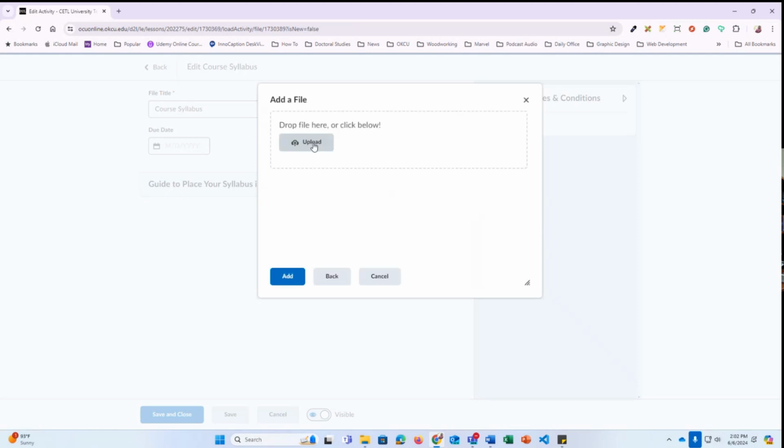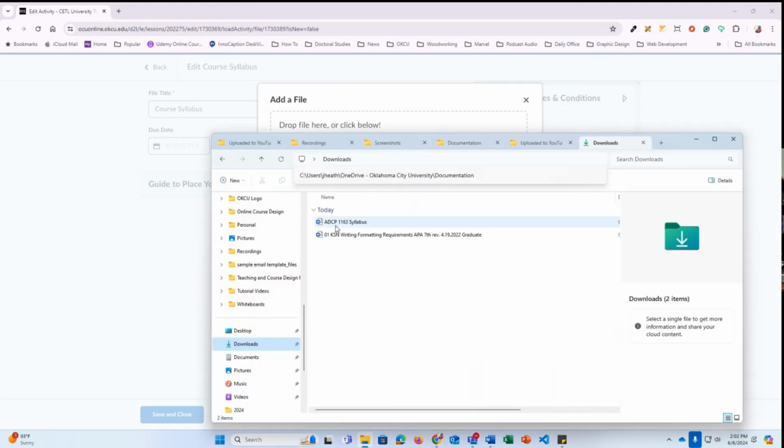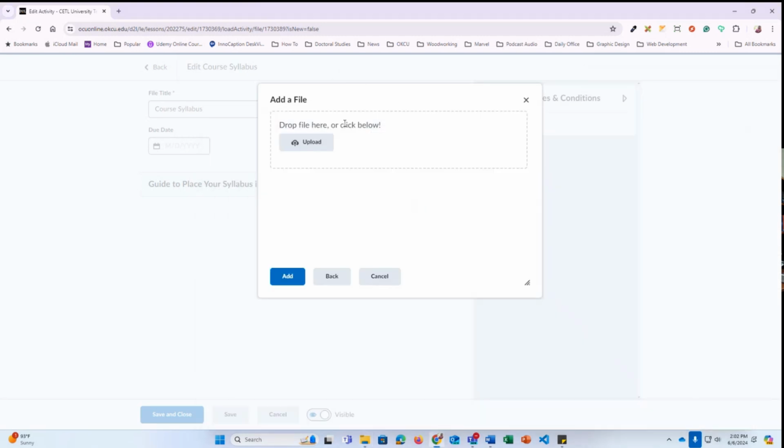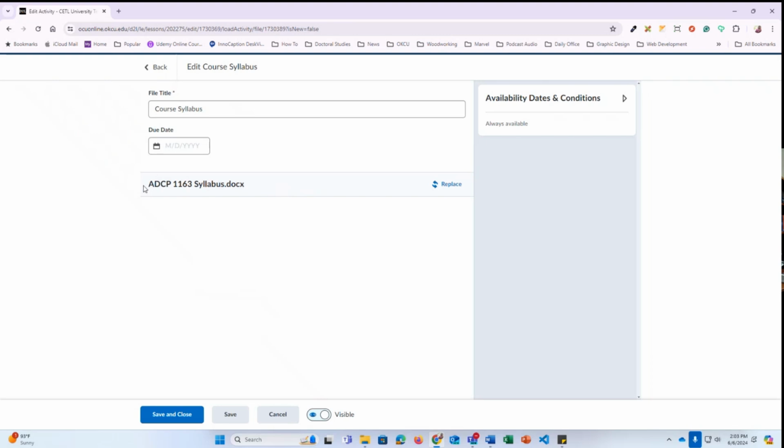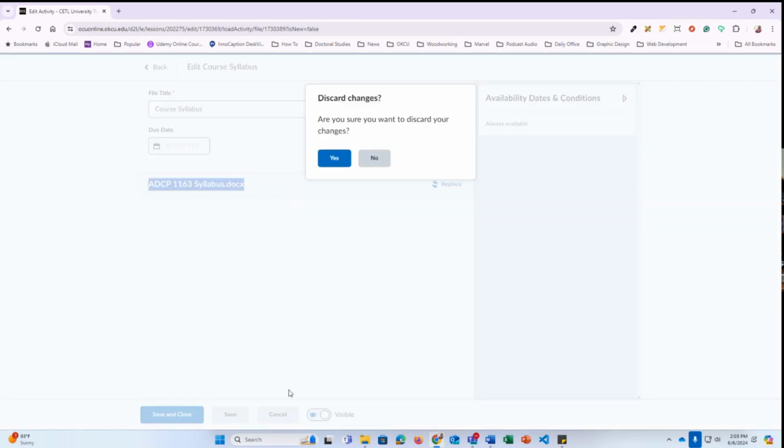I can then click Upload and navigate to the file on my computer, or I can just grab it from a folder like this and click and drag it like that. And you'll notice the title of the document will show up as a clickable link. I can remove it, or if that's correct, click the Add button, and it'll change the name of the document. You would then click Save and Close. I'm not going to do that so I don't accidentally overwrite the template.